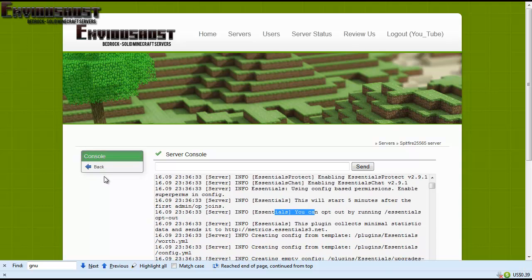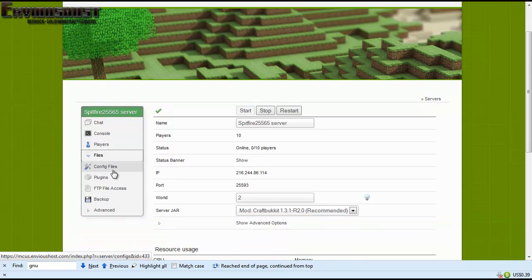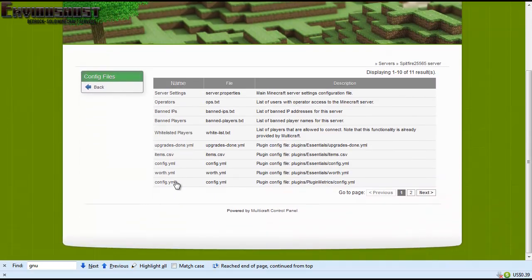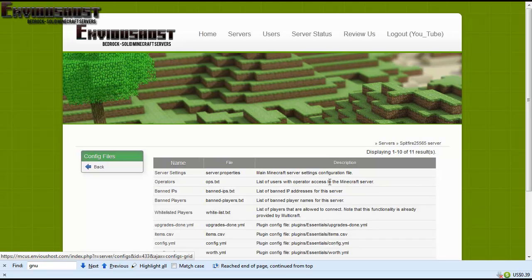Now, what we should do is hit back. Now, we can go to Files. We can go to Config Files. And indeed, if you look here, we have the YML files, or the settings files, rather, for Essentials, and if we look, we should also find it for Factions. Let's go to page number 2. That's World Edit.